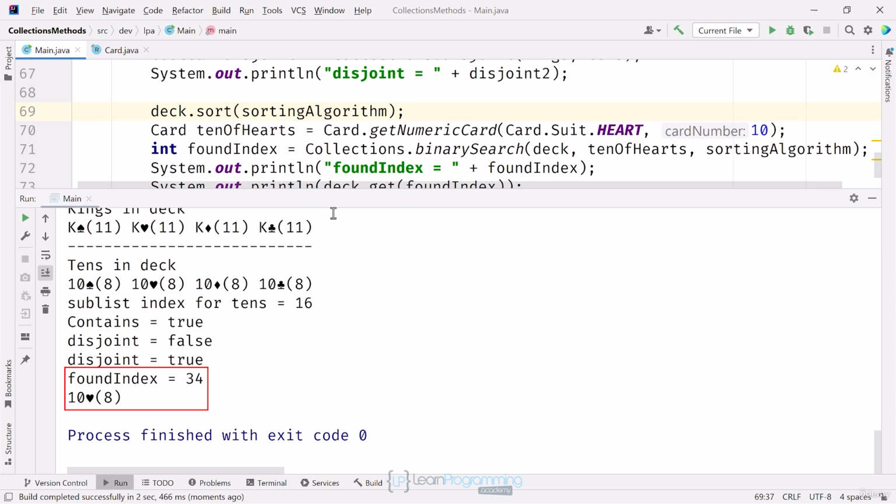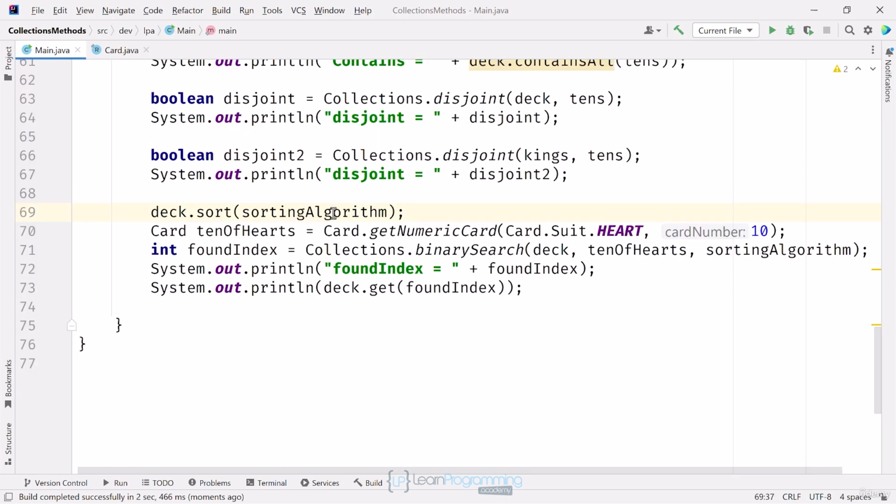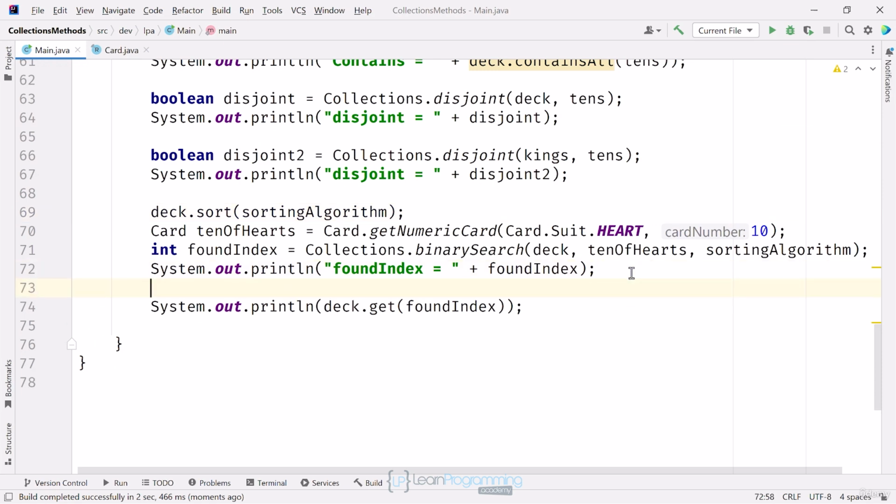Remember, you can use the list's indexOf method to do this same thing without the list being required to be in sorted order. The contains method on list uses the indexOf method to return its result as well. Let me show you that method for comparison. I'll add another println statement. I want to put this just before the last statement, and then call deck.indexOf, passing it the 10 of hearts variable. Let's see if it works.